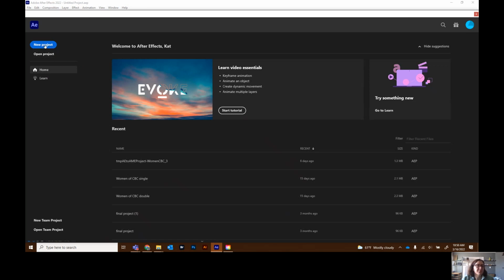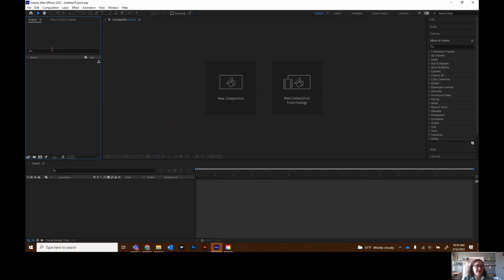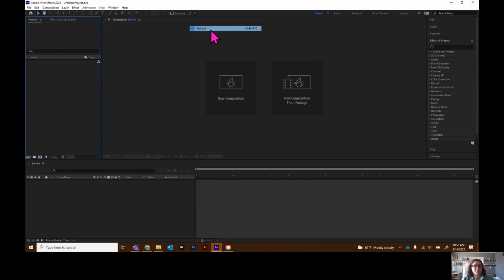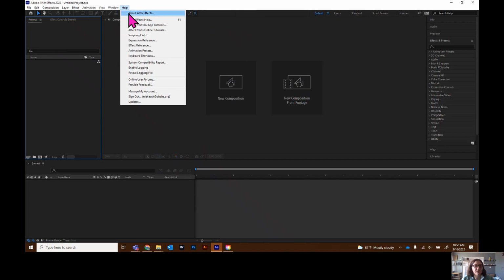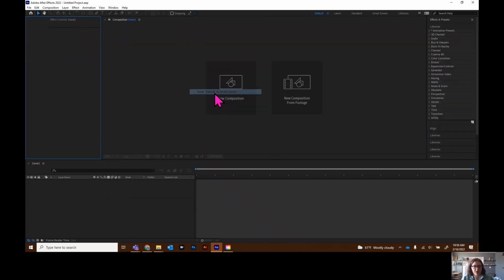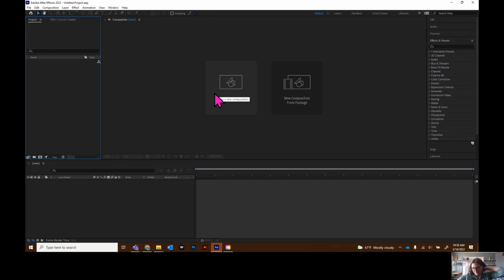Okay, so we're going to start by going up here to New Project and selecting it. And to get us all in the same workspace, we're going to come up to Window, Workspace, and we want Default. Now, if you're already on default, go ahead and hit Window, Workspace, and do Reset Default to save layout, just to make sure we all look the same.